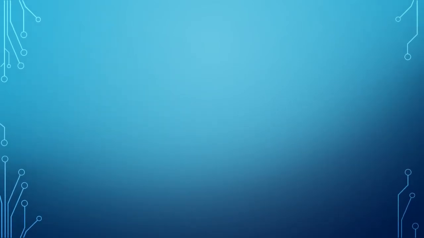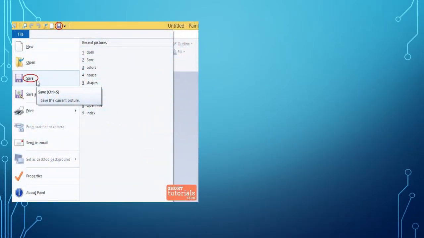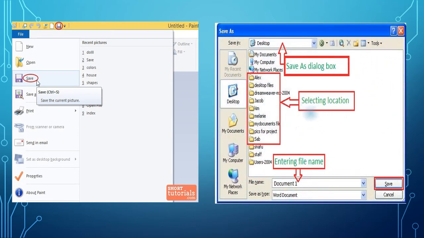Let's see once again about saving the drawing. You will click the Paint button. Then some options will be visible. In that you select the Save option. Suddenly the Save As dialog box will open. In that you need to select the document or select the place to save your drawing. Then type your file name, select your file type and then click the Save button.